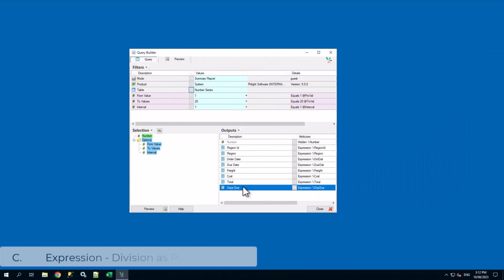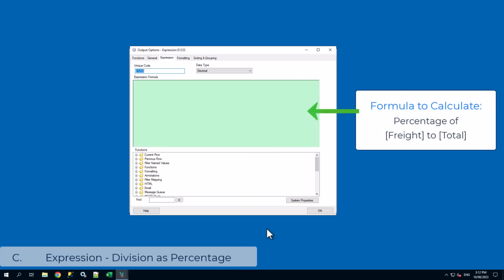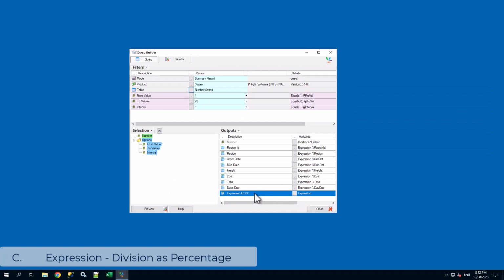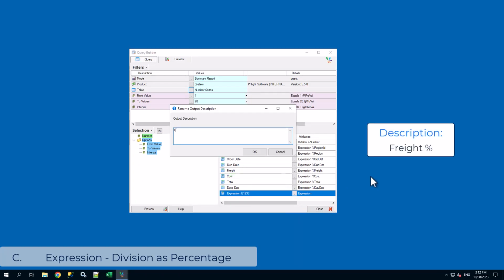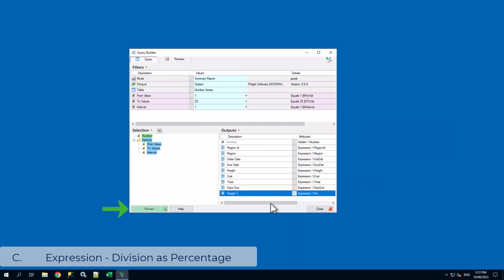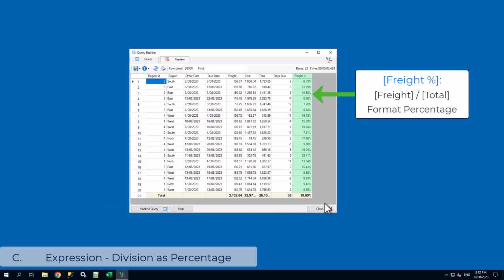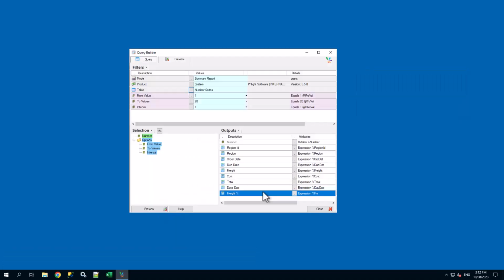Add an expression. For this one we want an output that shows the percentage of the freight to the total. Change your data type to percentage. Expand the current row folder so you can use the outputs. Have your expression formula read percentage freight divided by percentage total. Click OK and change the description to freight percent. Preview the query. You should see our expression correctly turn the division of freight by the total into a percentage.